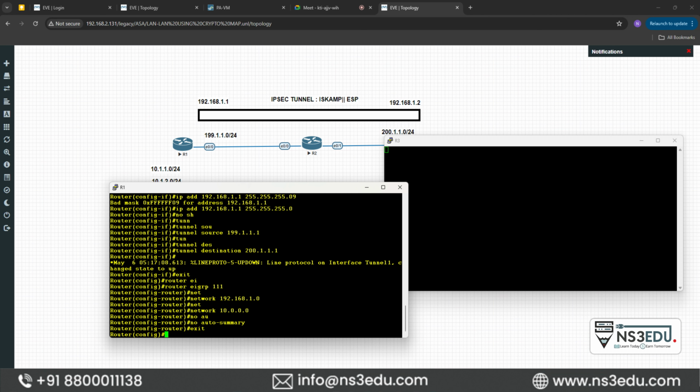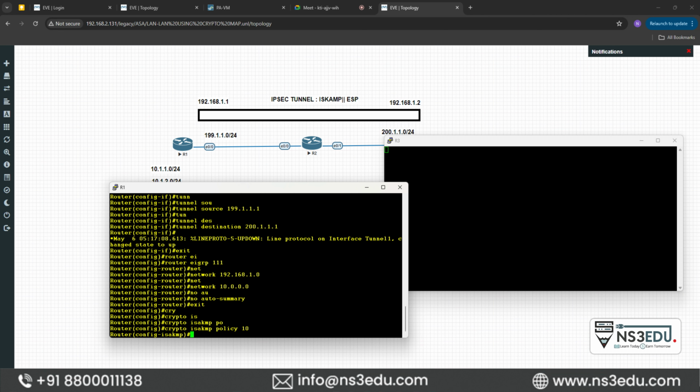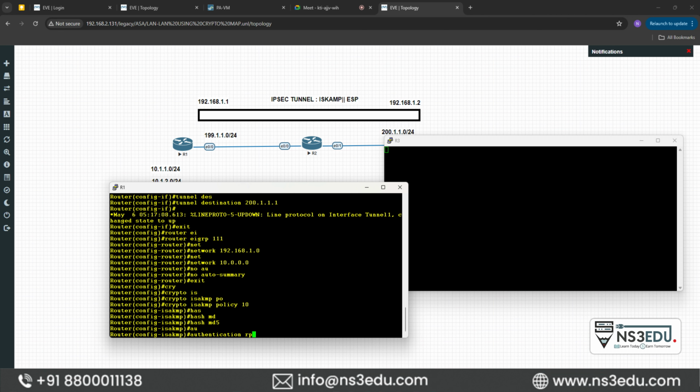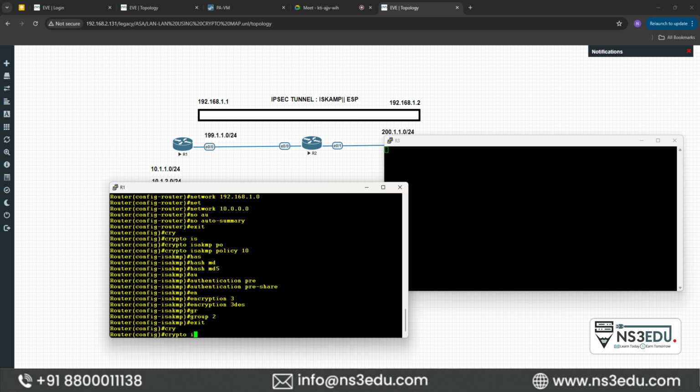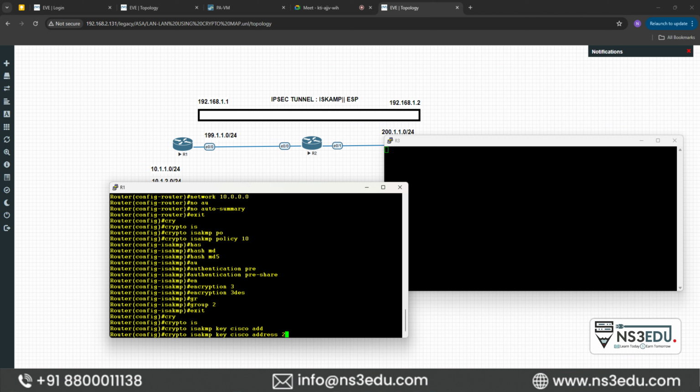Now I will start with IPsec. We'll start with phase 1. In phase 1, what do we have to call? The ISAKMP parameters. Crypto isakmp policy 10, hash MD5, authentication pre-share, encryption 3DES, group 2. Exit. Crypto isakmp key cisco address 200.1.1.1.